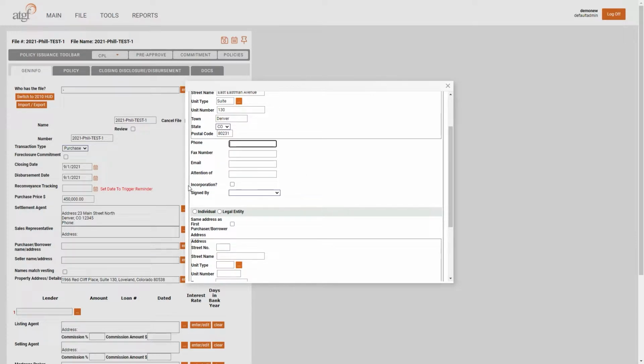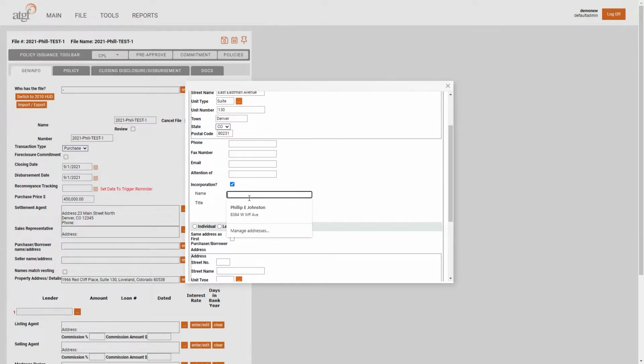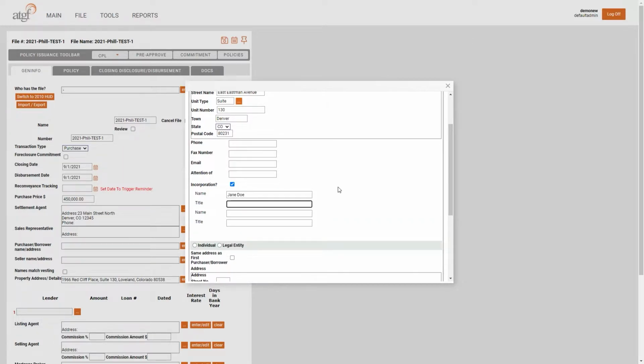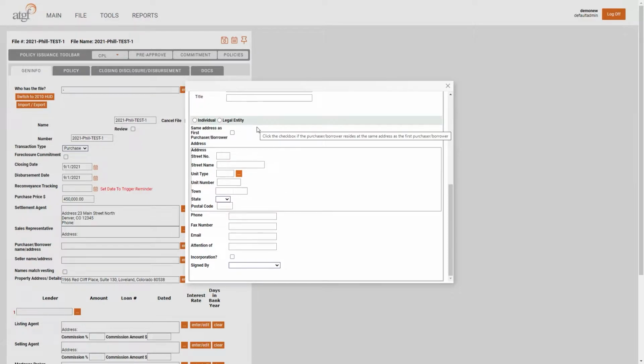However, what we're going to do is, because this is a business, we're going to select the incorporation box and we're going to put in Jane Doe as a name, and she's a member because she's going to be signing the documents. Assuming we don't need to put anyone else on here, we'll select close. However, these boxes with additional information will continue to populate each time you add a new borrower. You can put as many as you like in here.